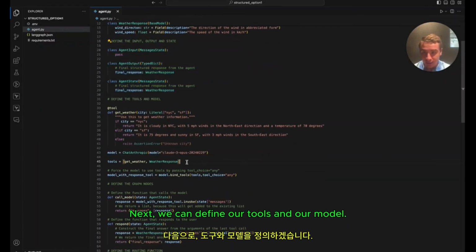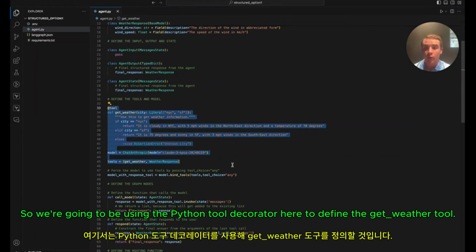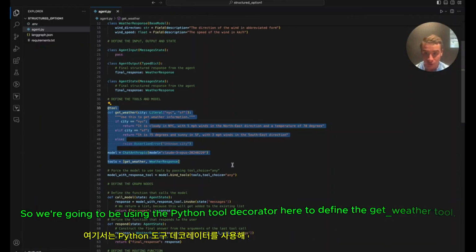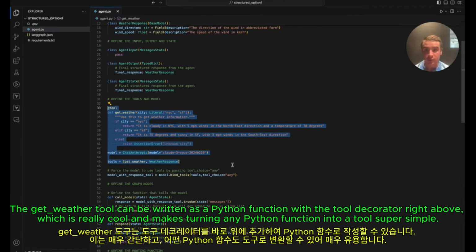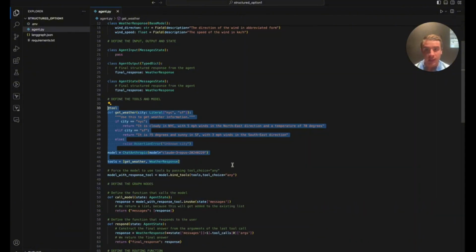Next, we can define our tools and our model. So we're going to be using the Python tool decorator here to define the getWeather tool. And the getWeather tool can be written as a Python function with the tool decorator right above, which is really cool and makes turning any Python function into a tool super simple.